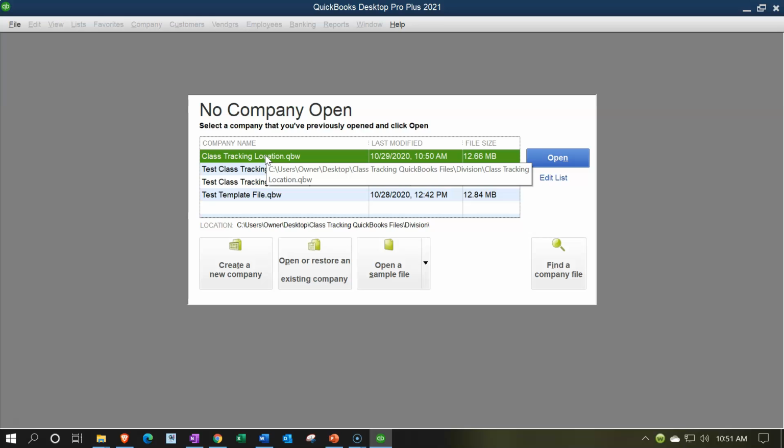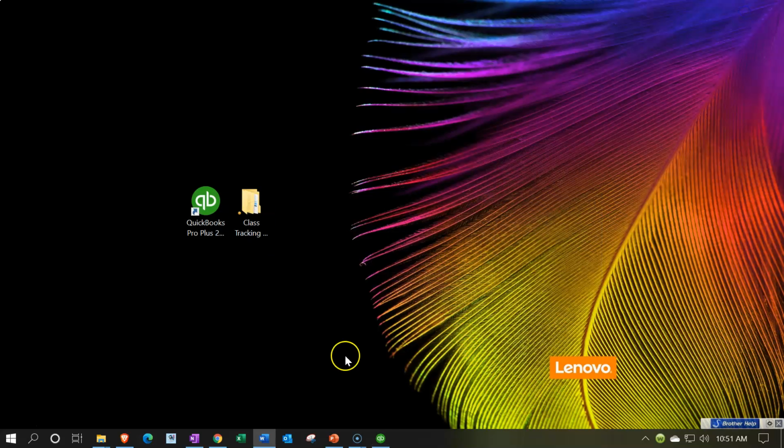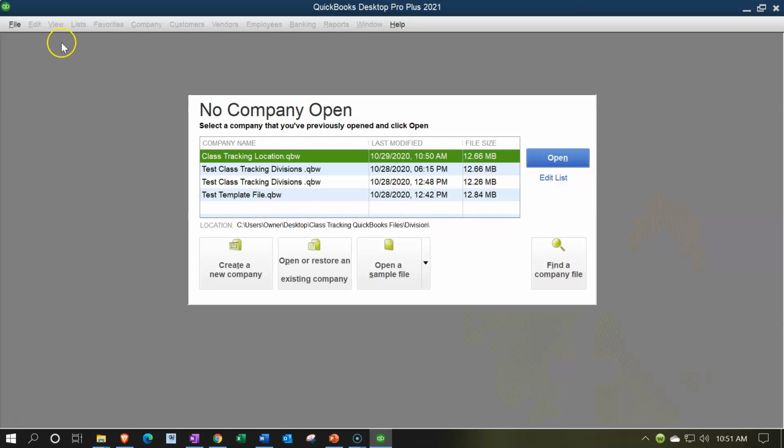Now when we set up the new company file, QuickBooks will just kind of put it somewhere, and then we're going to go find it, and I'm going to put it right where we want to put it, which is in that folder. That's where I want to put it. So let's go ahead and open up a new one.